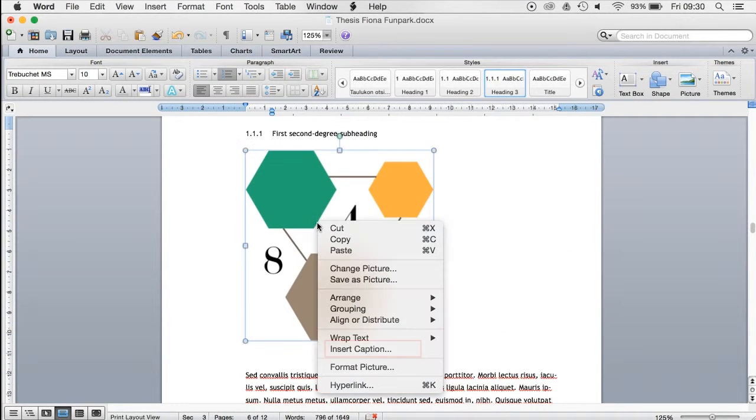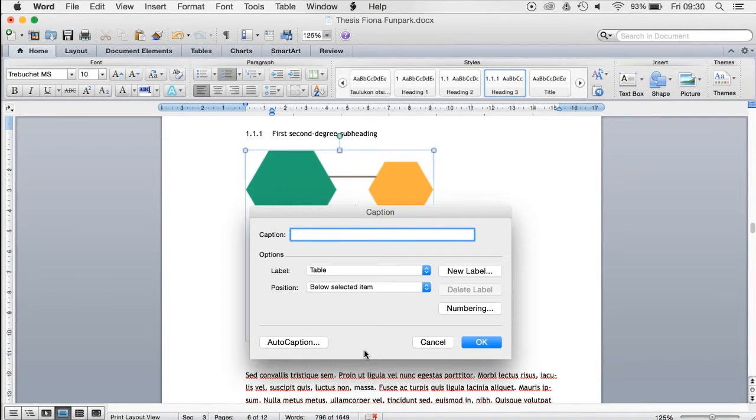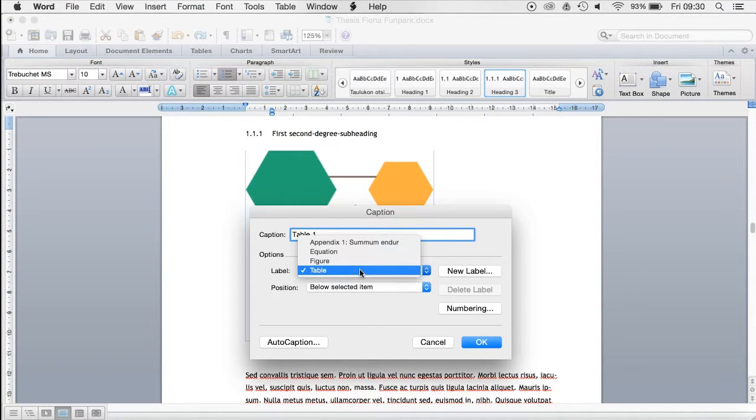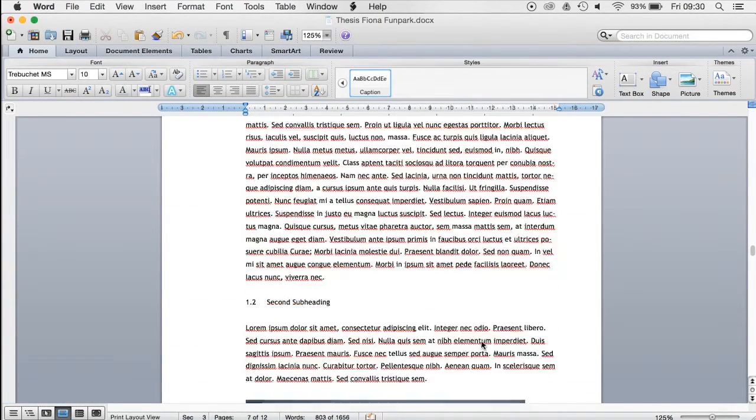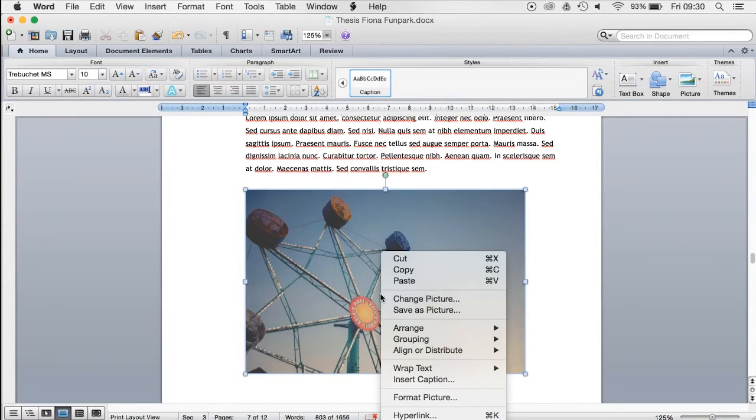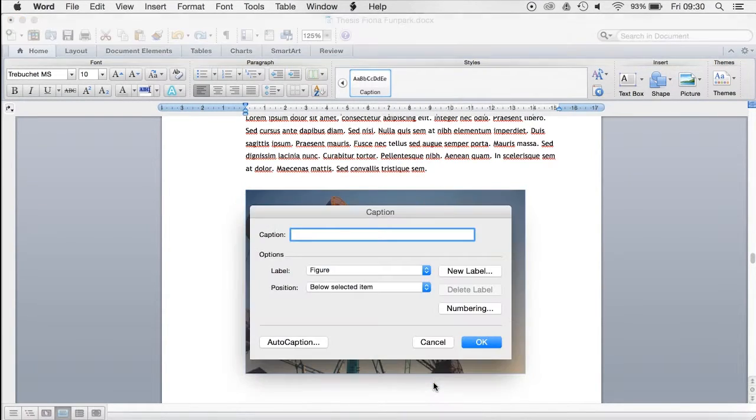Let's take a look at this illustration. We're going to right-click it and select Insert Caption. This is a figure, so let's choose the right label and name it. Let's do the same thing with this photo. Right-click, Insert Caption, Figure, and give it a name.